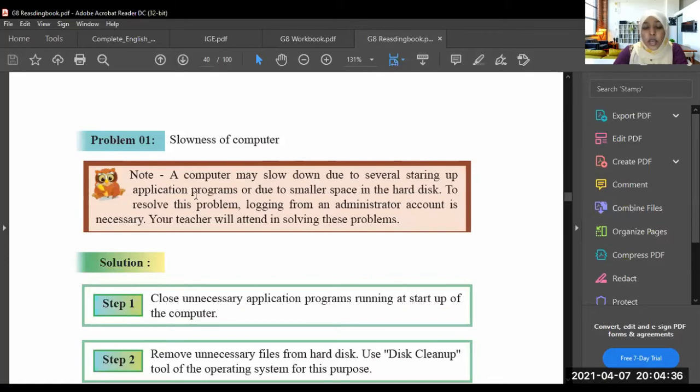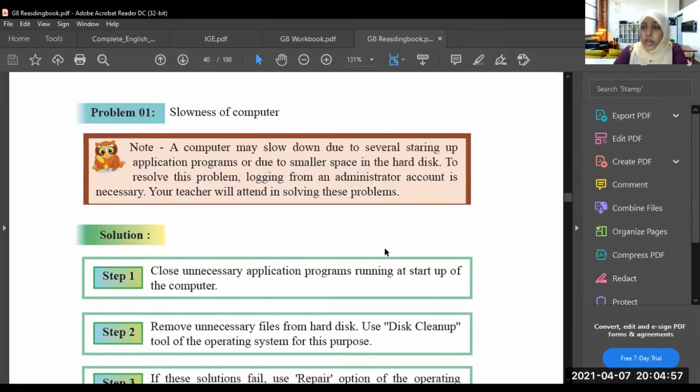There is a note: a computer may slow down due to several application programs starting up, or due to small space in the hard disk. To resolve this problem, logging in from an administrator account is necessary. Your teacher will attend to solving these problems. Normally, when you are solving problems, you can't go to the user accounts and solve them. You should be in the administrator account, and for that you should take your teacher's help.